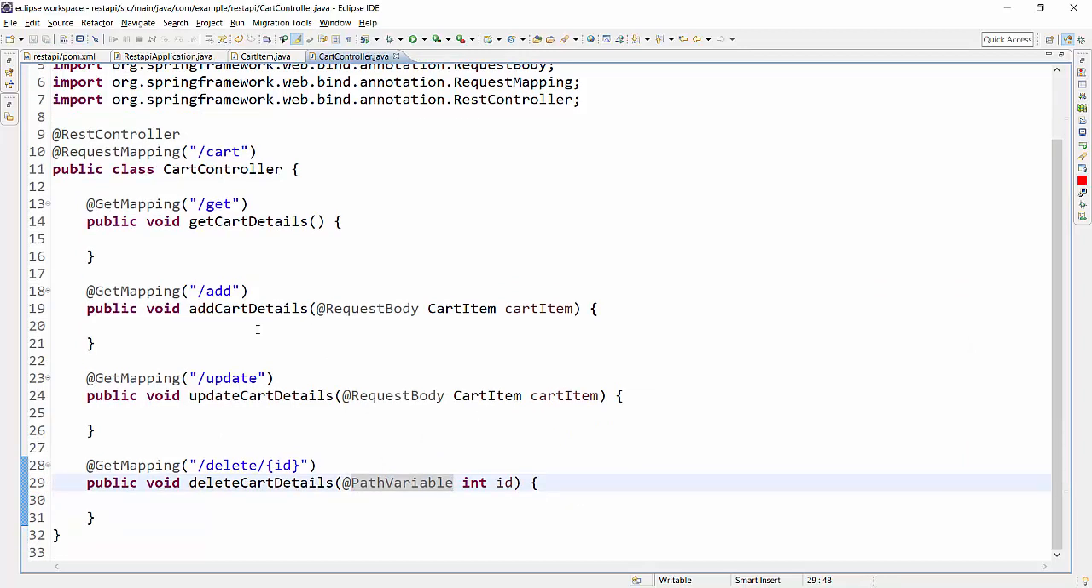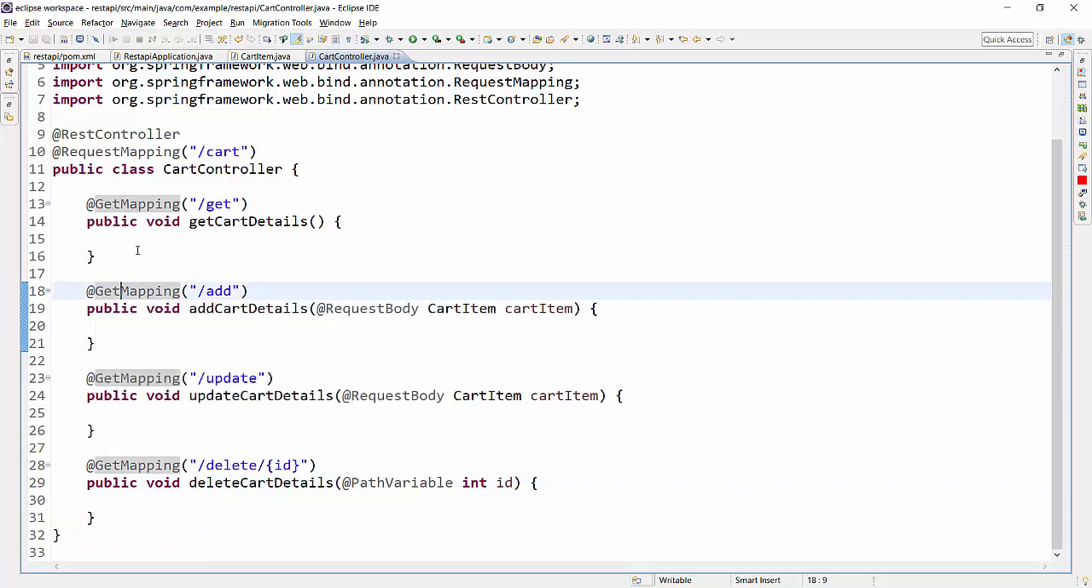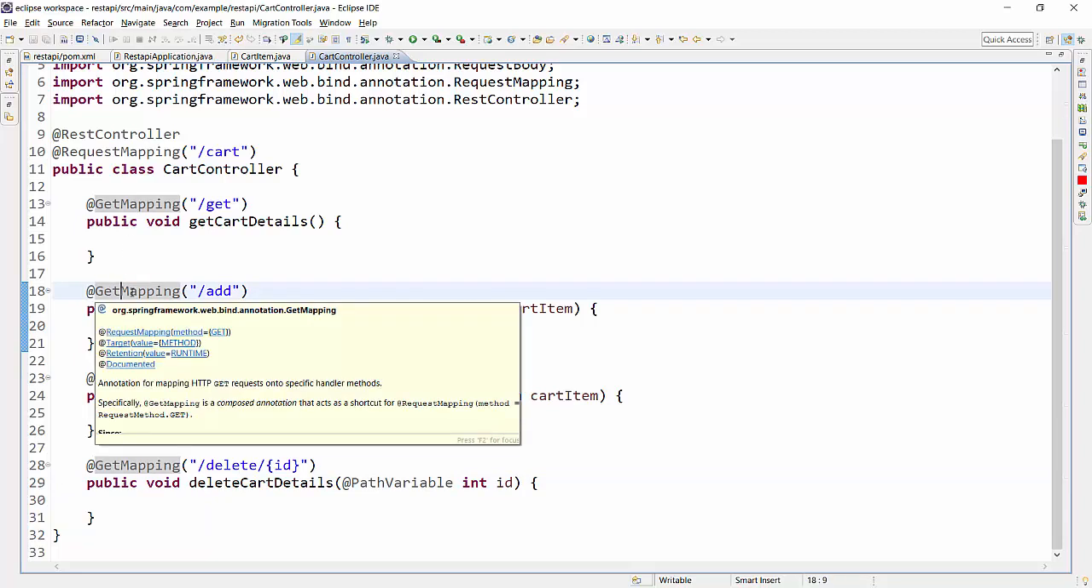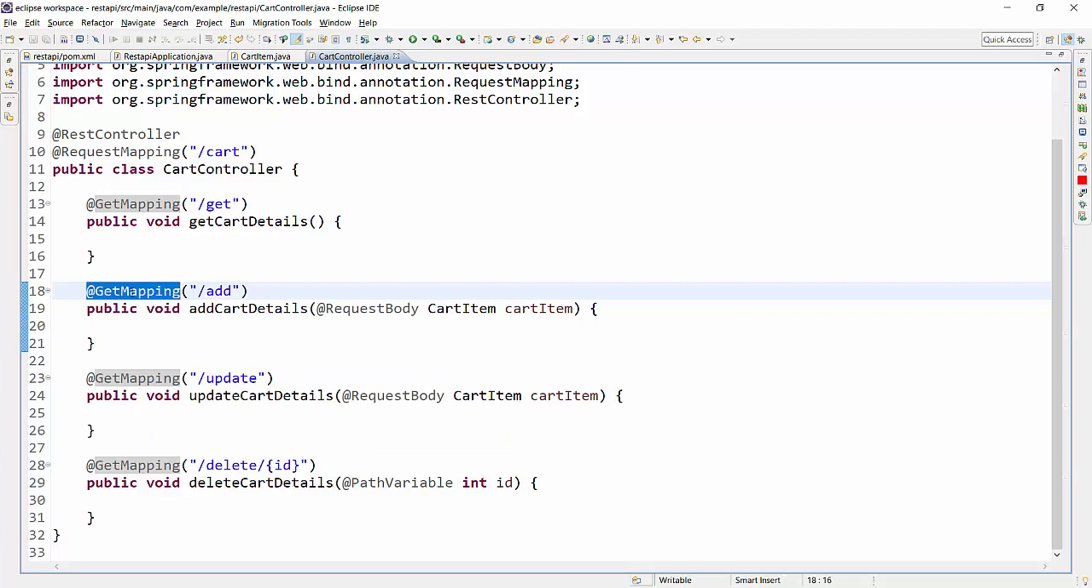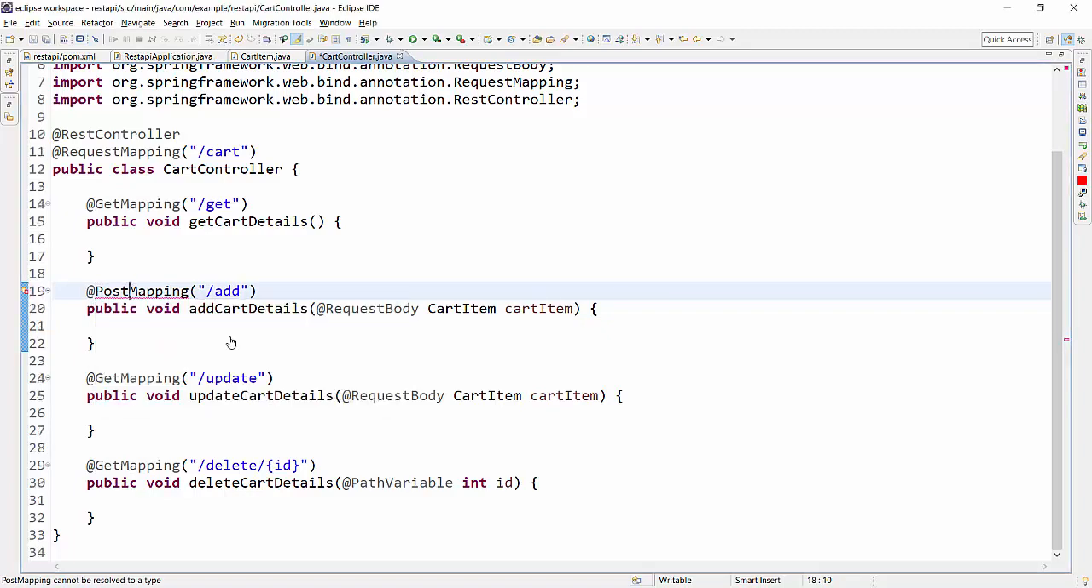Another thing, if you notice, in all these methods I have just used the single annotation called get mapping, which is not right, correct? There are various REST methods: get, put, post and delete. So this add will come under your post mapping. I have to import this.